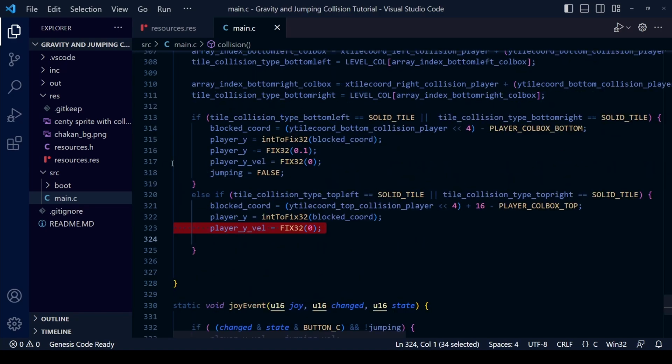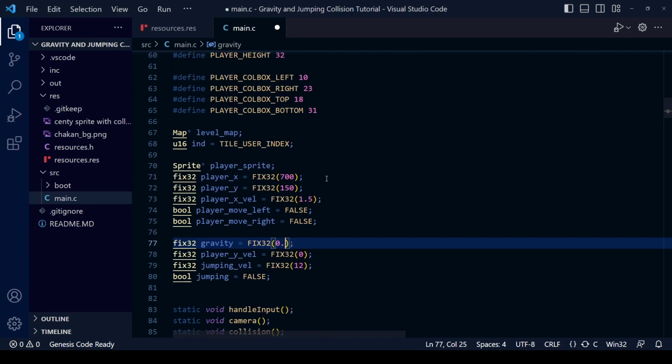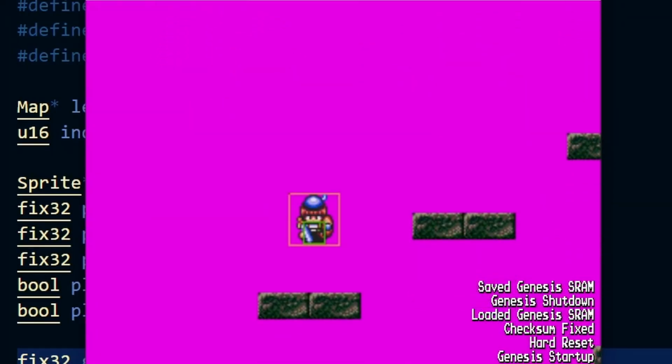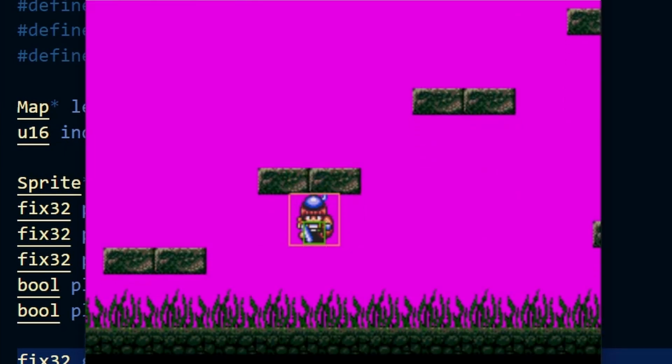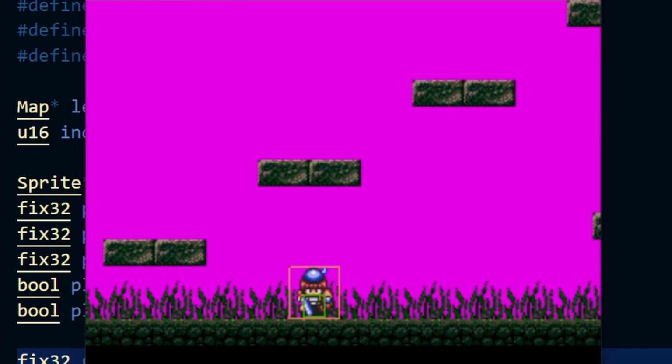I said before that we would experiment a bit with the code, so let's do that now. What I want to do now is comment out this resetting the player Y velocity to 0 when the player lands on the floor. And I'm also going to change the gravity as well. If we save, compile and load up the ROM, you'll see that while we can stay on this platform for a while, after a couple of seconds it's going to fall through.